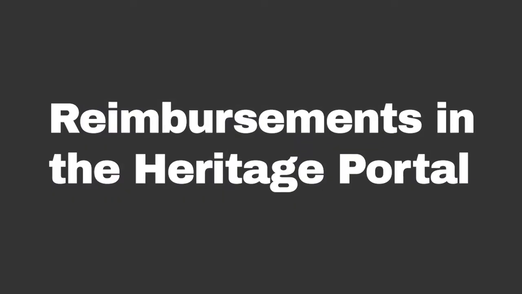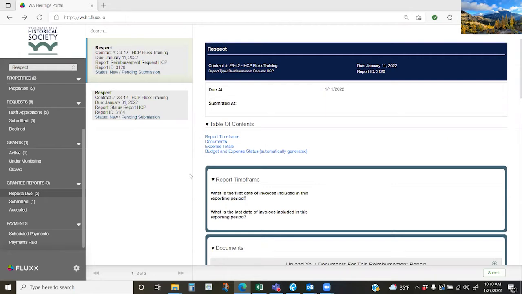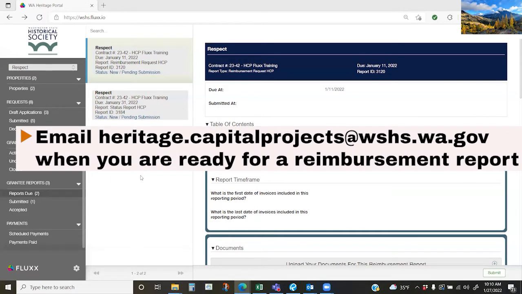Hello, we're going to go over how to submit a reimbursement request in the Heritage portal. We've already gathered all of our supporting documentation, including invoices, receipts, and proofs of payment. And we've already requested a reimbursement report be opened because we don't automatically open them for every project.